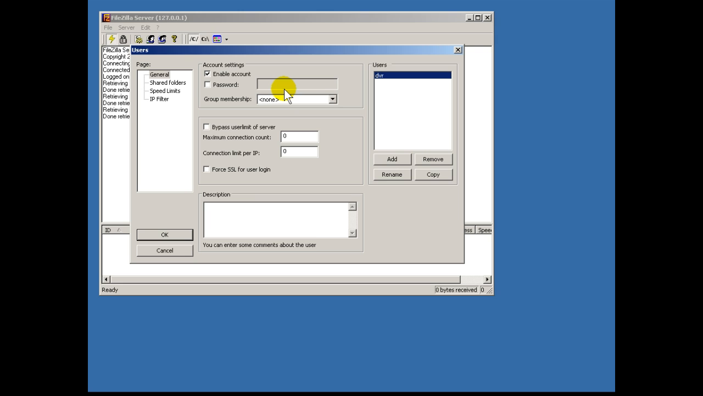Again, things like security. Everybody is always so worried about security, but a lot of times it doesn't really matter how secure a server is. If you just want to install this software, upload some data to it, and then uninstall the software, security is probably not going to be a big issue. So do you really want to worry about a password? Here you can put in what group you want this user to be part of. Again, bypass server limits for numbers of connections, IP, etc.